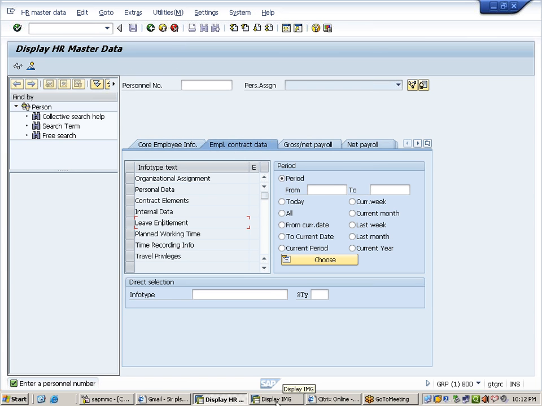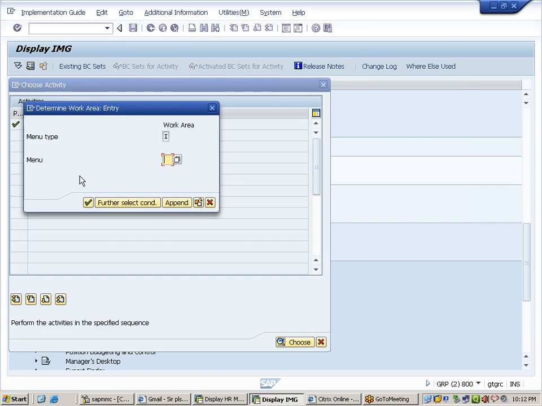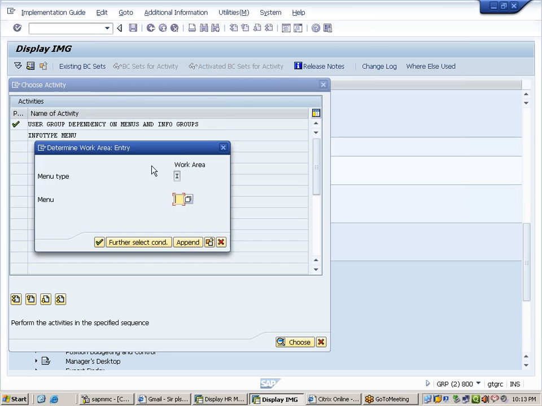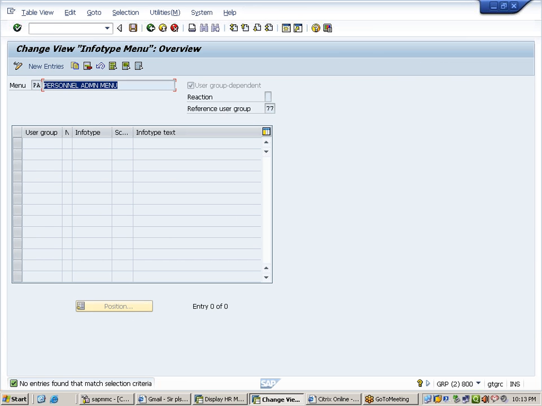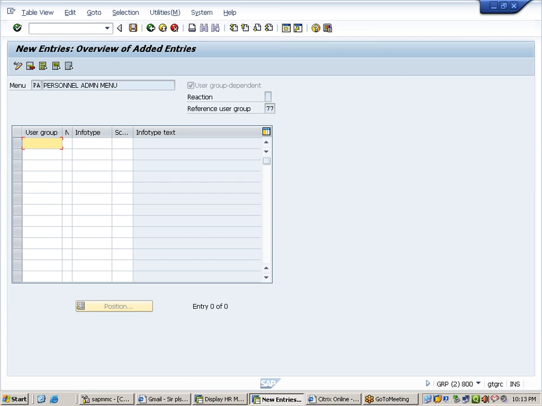What is my first menu? PA. So call that. The system gets PA stands for personnel administration menu, which I created in the earlier step for the user group 77. Now go to new entries. Have the user group same everywhere, and whichever info type you want you can call. Leave this screen, I'll talk about it later. The text the system only will give. 77.